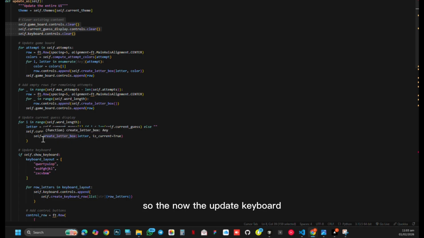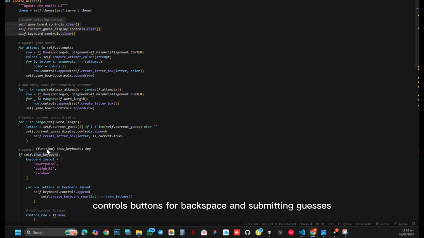So then now the update keyboard. If the on-screen keyboard is enabled, it is rebuilt using a standard QWERTY layout. Each key is interactive, and control buttons for backspace and submitting guesses are added below the keyboard.